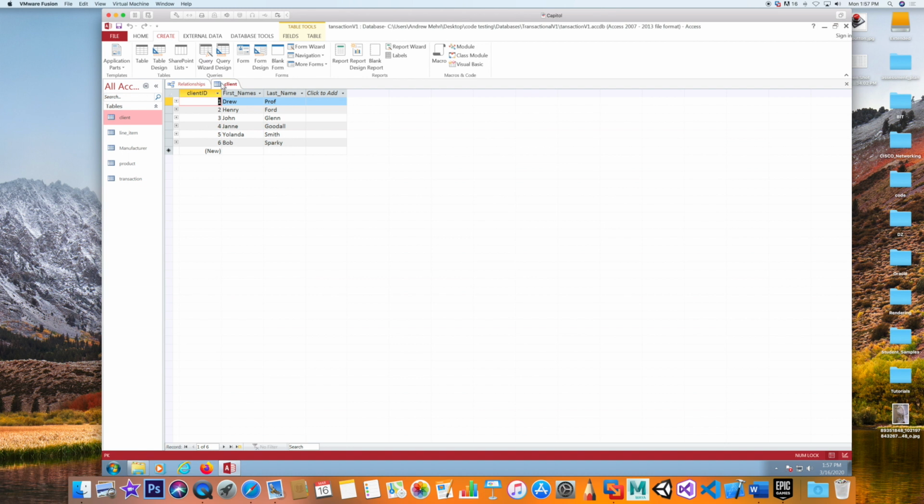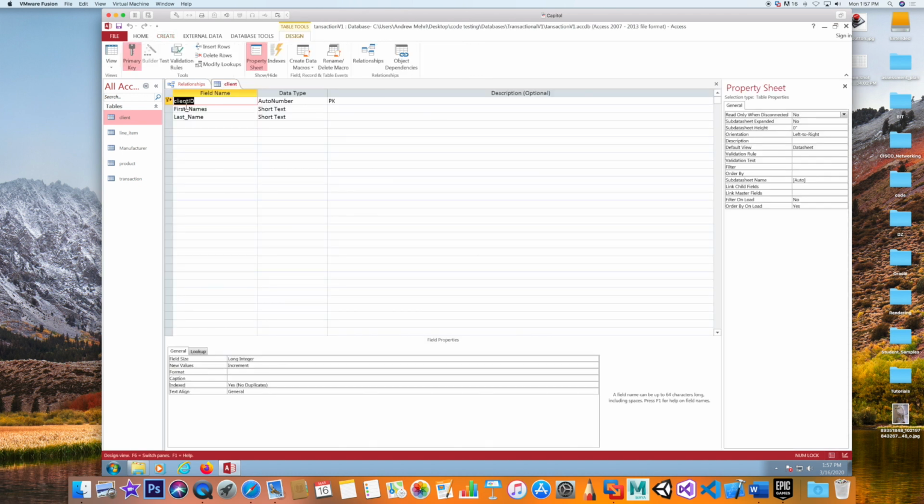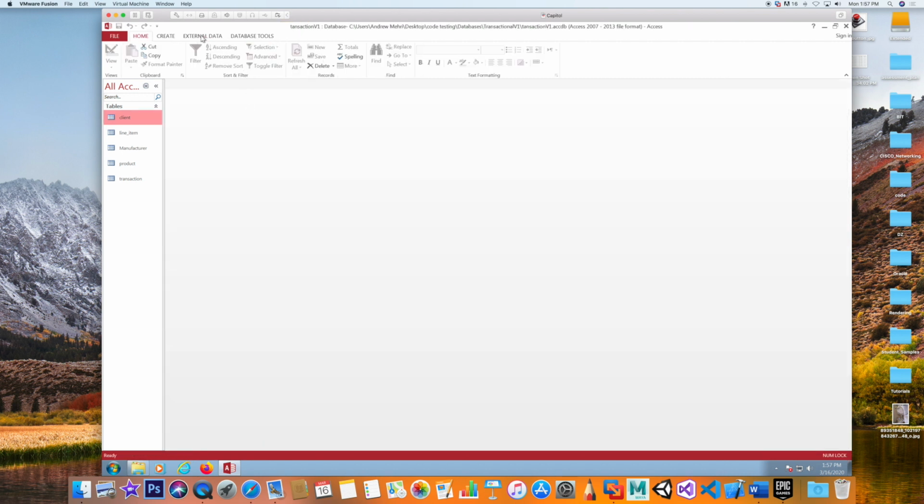So if I go to Design View for this one, you could see that the client ID is an auto number, all right? So we don't want, as a user, to be entering values in the client ID. Let the system handle that. So let me just go ahead and close all for now. Let's go ahead and create our form again.